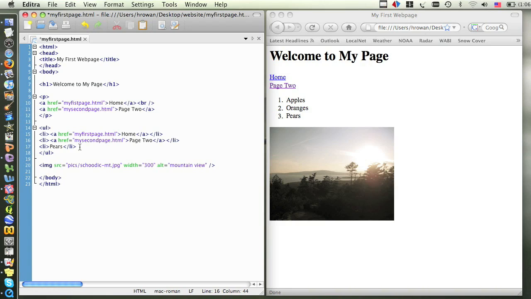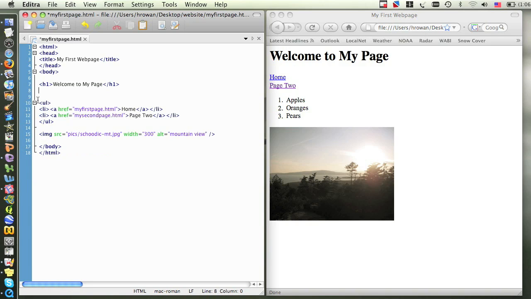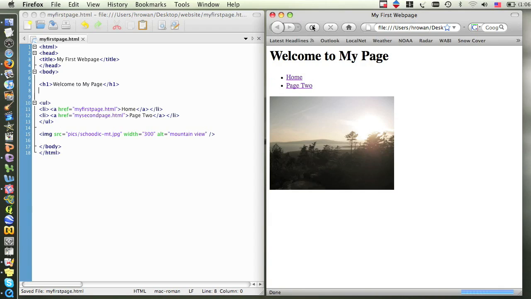I will delete this third list item since I only have the two links at the moment, and also get rid of these links that I previously had set up in a paragraph. Now I can preview my link menu in the browser.